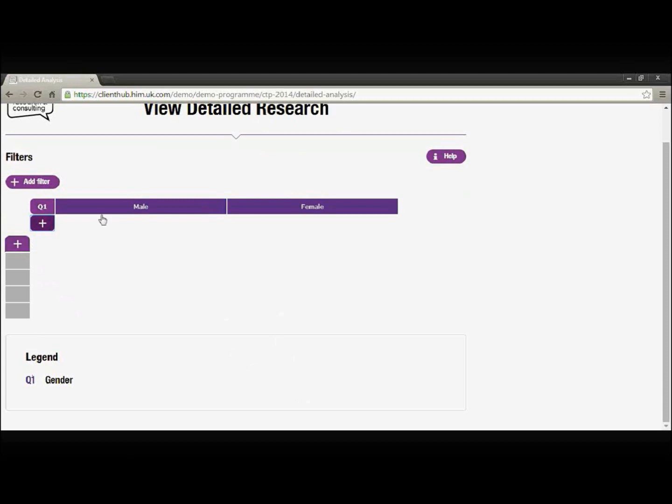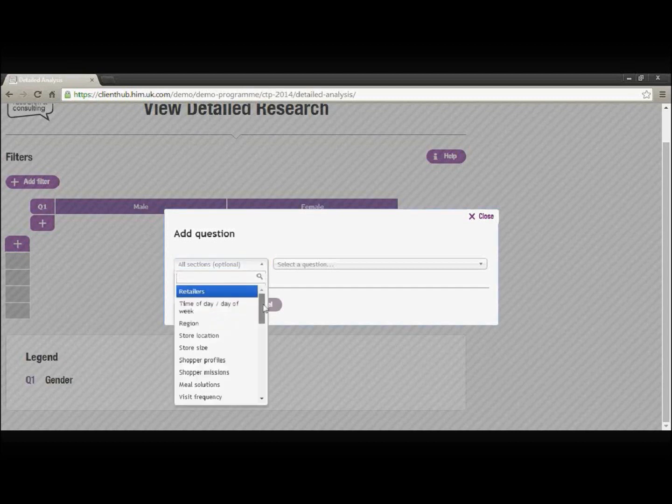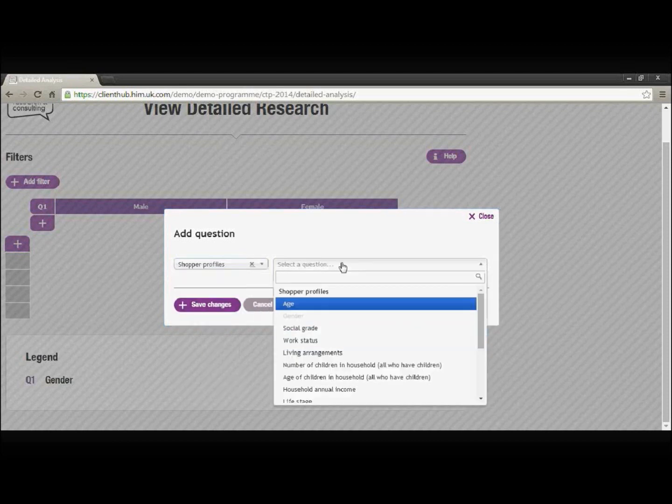Now we know what we've got across the top of our tables, and we can now add to what we want to see along the side of the tables, or what we want to see in the rows. So again, same functionality as before. You click on the plus button, same list of sections, same list of questions. Again, we're going to try and keep it fairly simple just for this example. So I'll go back into shopper profiles and I'm going to look at work status.